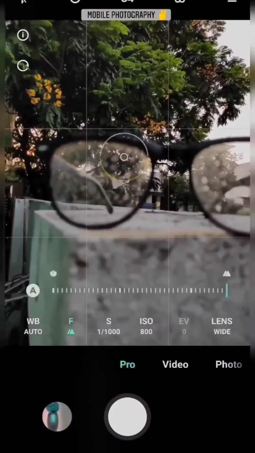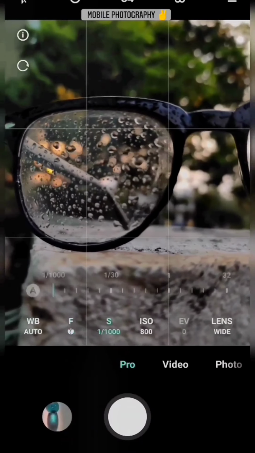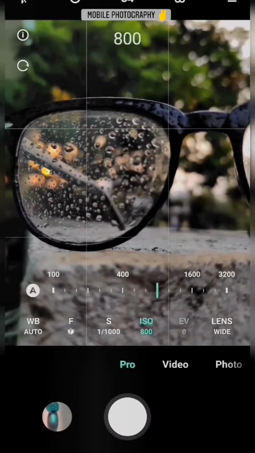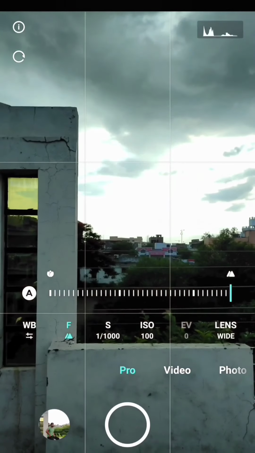So if the subject is closer to the camera, you will set the focus to the least point to blur out the background and keep the subject in focus. On the other hand, if you are capturing a landscape, you will need to set the focus to the maximum level so that it captures the whole view.